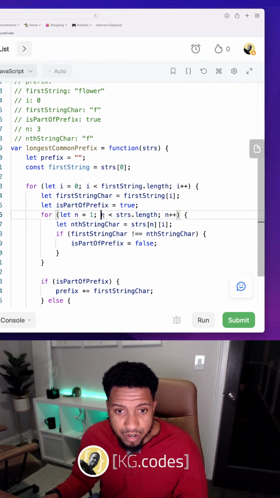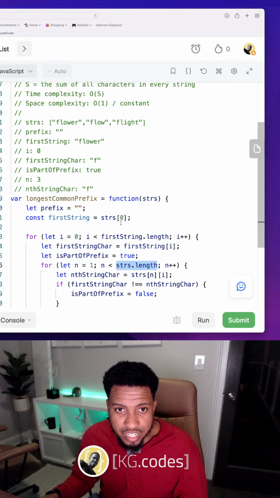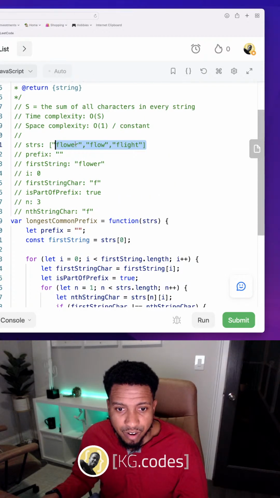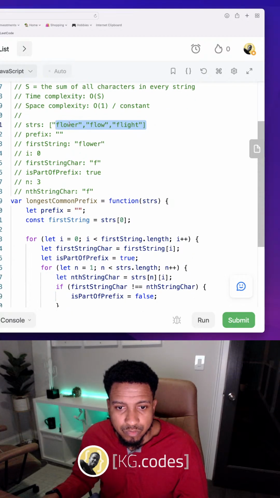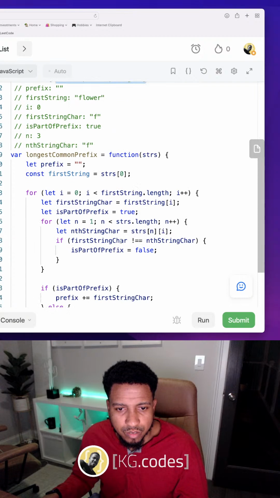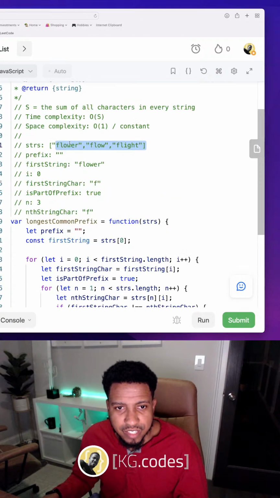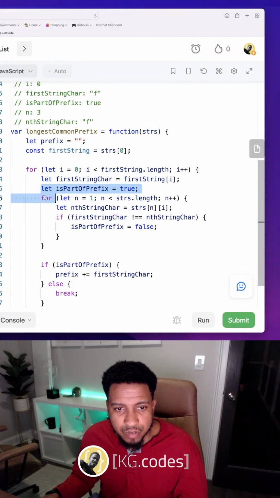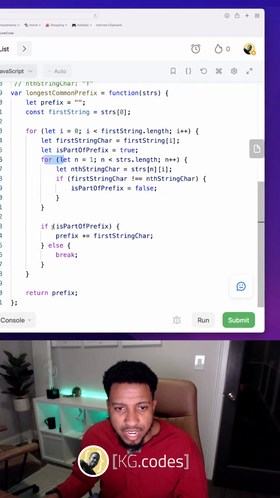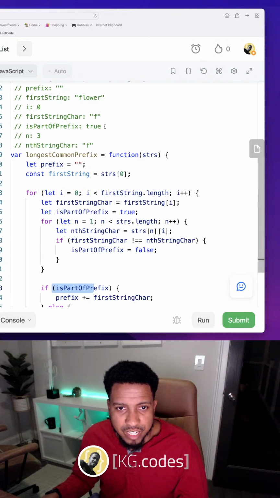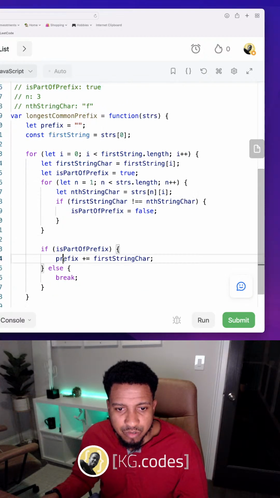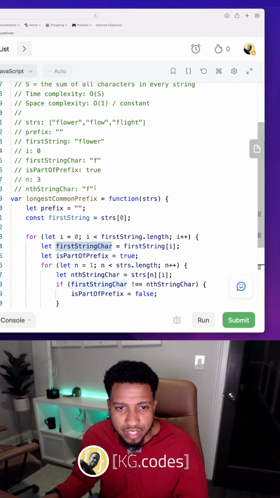And then now n is greater than string length because the string length is only 3. Wait, hold on. No, it has to be less than the length. So it's equal to 3, so it can't be equal to 3. So we break out of this loop here. And then we go down here. Remember, we never ended up setting this to false, so this is true. So we add the first string character to our prefix, which is F. So now our prefix has F in it.